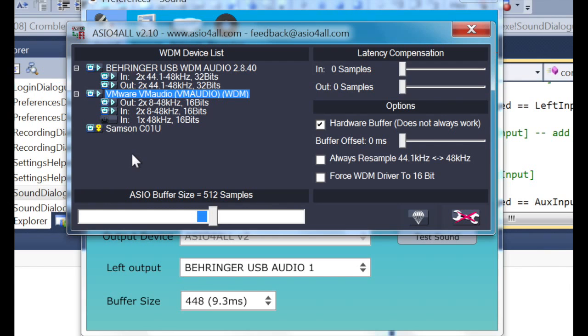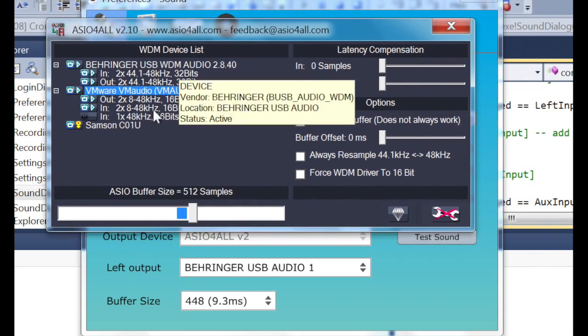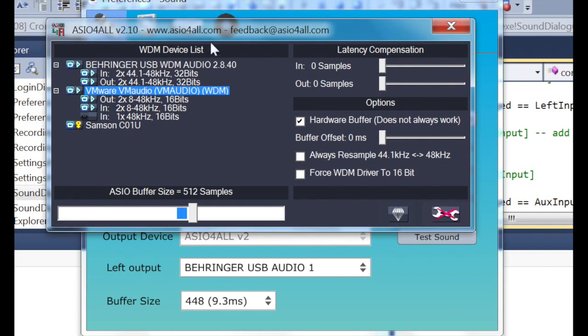One more little thing to note about ASIO4ALL, this is version 2.1. If you're using Windows 8, sometimes this might not work. You might get devices you cannot select. In that case, what you need to do is go to the ASIO4ALL site and download the latest version, which does support Windows 8, but which we don't include because it's a beta version.